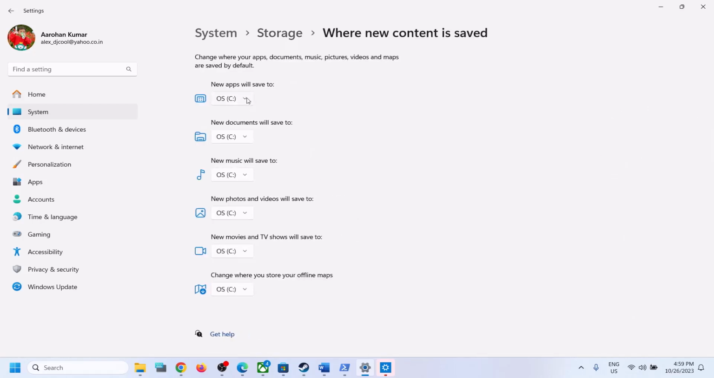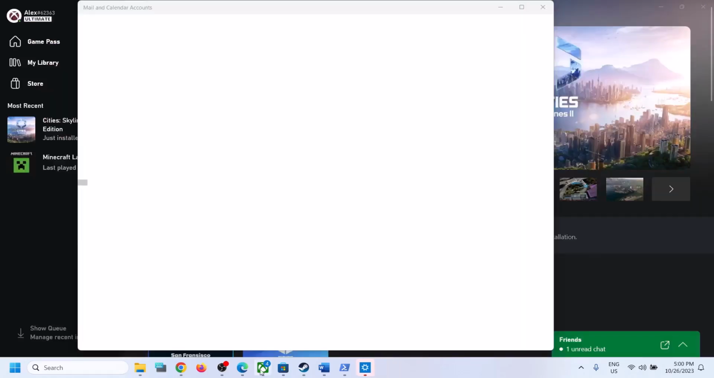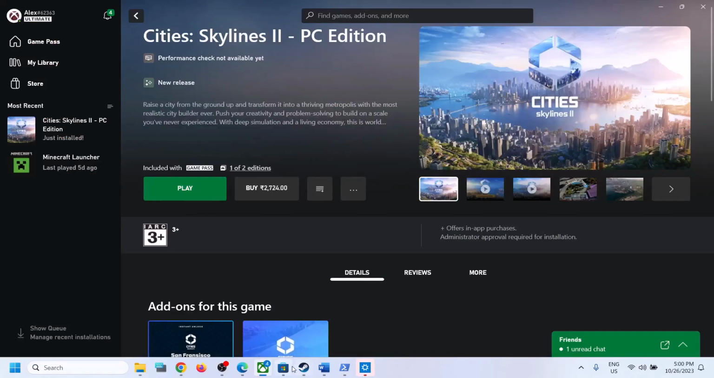Now over here, if the game is installed in C drive, you can click on this down arrow. If you have any external drive, you can select a different drive and then try to reinstall the game to a different drive. If the game is already installed to D or E drive, you can try to install the game on C drive and then check. So try to change the drive. Once you change the drive for where new apps will save, you can launch the Xbox app and then reinstall the game to a different drive and then check.